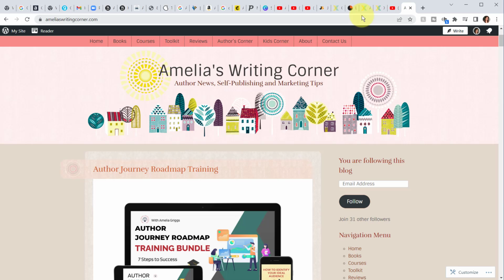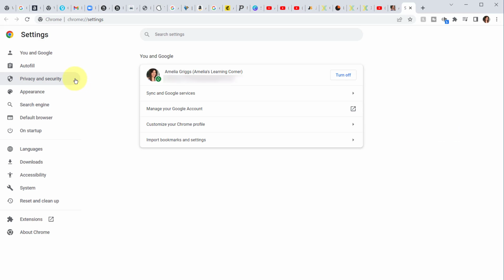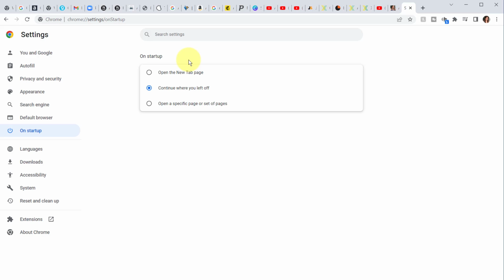So in Google Chrome, on the upper right, you want to click on the ellipsis or these three vertical dots. Then select Settings, and on the left, click on Startup. In the On Startup options, you want to make sure Continue where you left off is selected versus Open the new tab page.